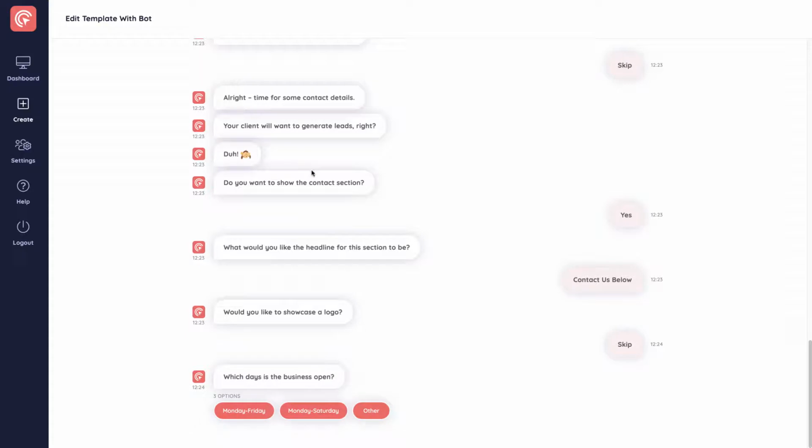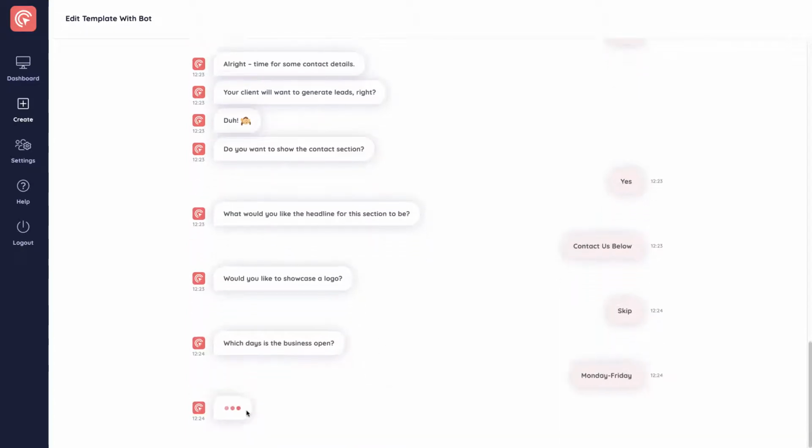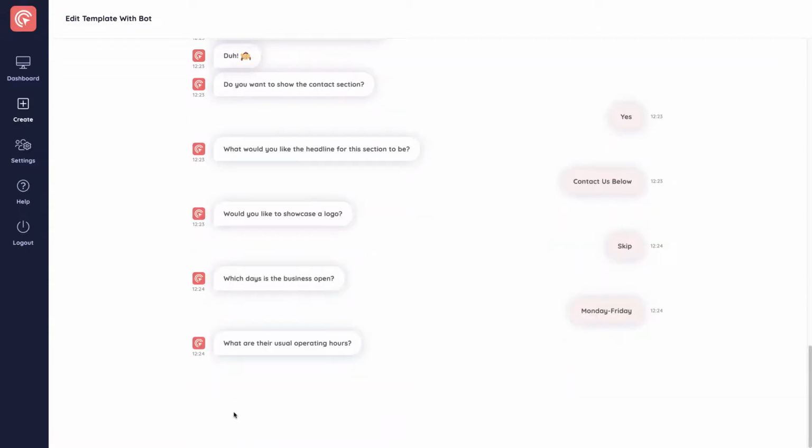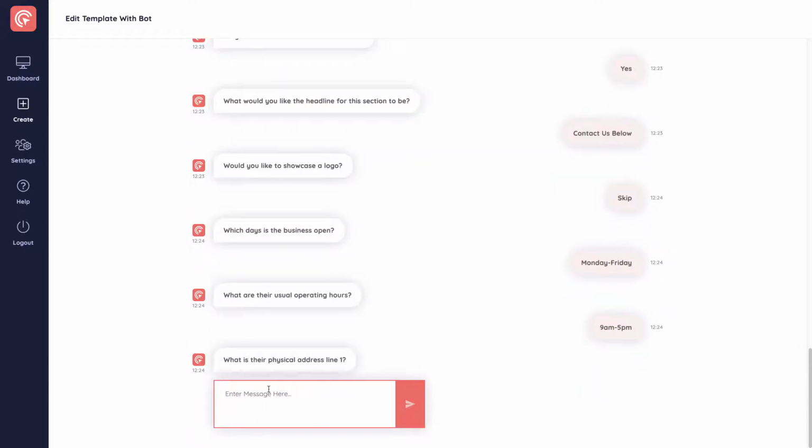Now, these questions vary per template. So if you select a different template, a lot of the questions will be the same, but some will be different based on how the template looks. So let's say we're open Monday to Friday, 9 a.m. to 5 p.m. And you can see how quick this is.